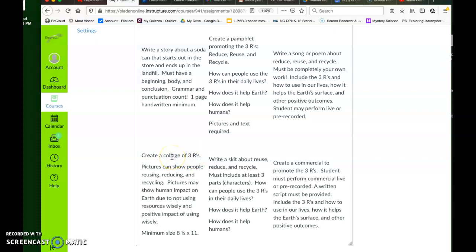Create a collage of the 3R's if you like. Pictures show people reducing, reusing, and recycling. Pictures may show human impacts on Earth due to not using resources wisely, and positive impacts of using them wisely. Must be an 8x11 paper.